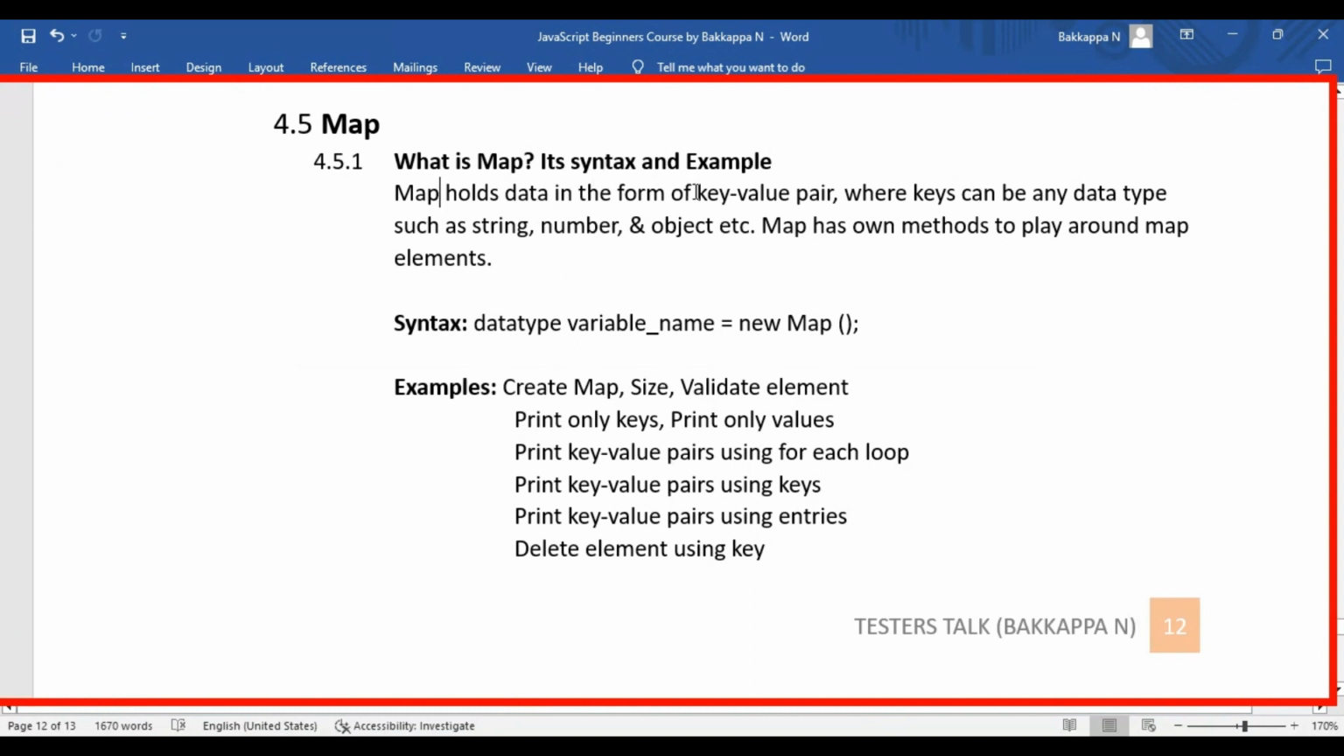Map holds the data in the form of key and value pair, where keys can be any type of data. So it can be string, numbers, objects, etc. Map has methods to play around with the map elements. Coming to the syntax, data type followed by the variable name, and then we are creating the object of map. So this is how you can create the object of map in JavaScript.